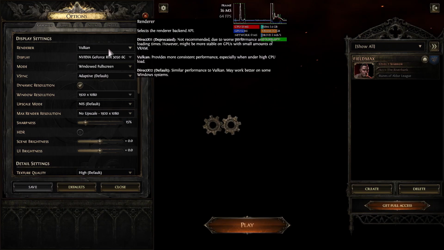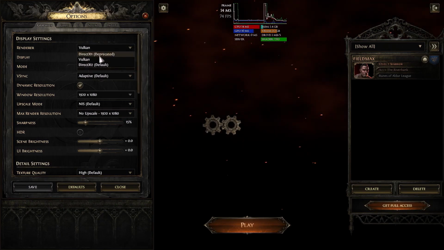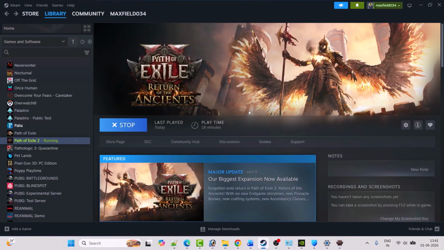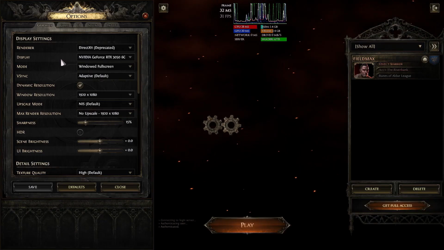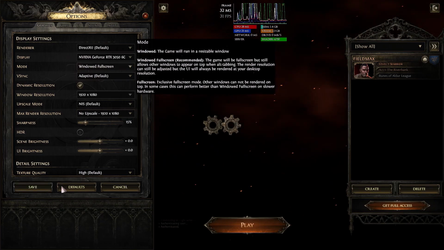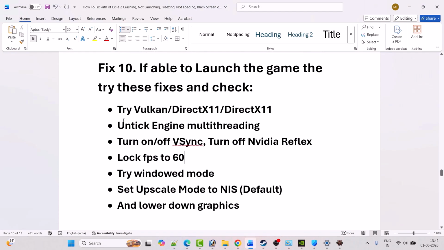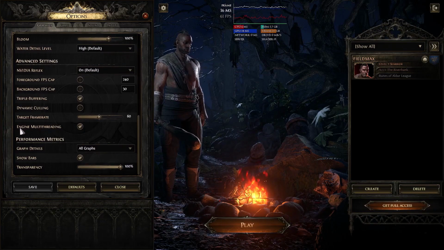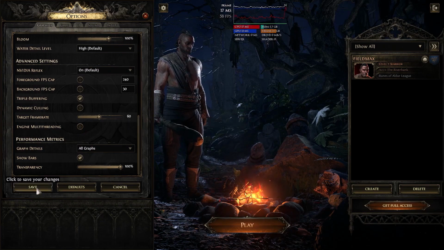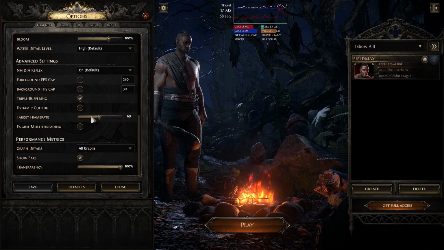If that doesn't work, then from the drop down select DirectX 11, click yes to save changes. This will close the game and it will relaunch by itself, and then check if your problem is solved or not. If that also doesn't work, then you can also select DirectX 12 and then save it, and then you can go ahead, launch the game and check. Now untick engine multi-threading. Here it is, engine multi-threading. If it is ticked, then untick it and then click on save, and then relaunch the game and check.